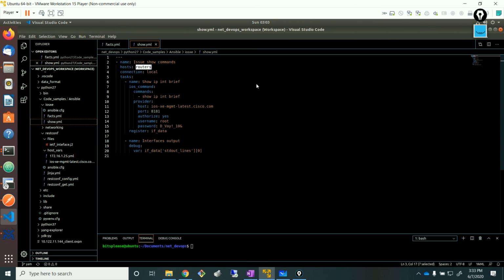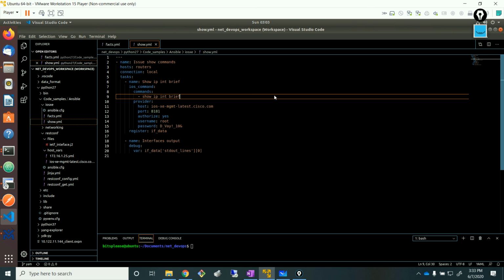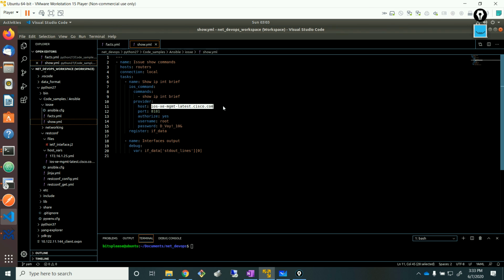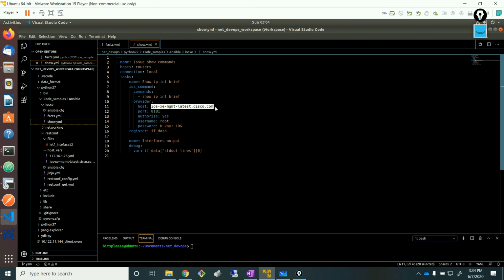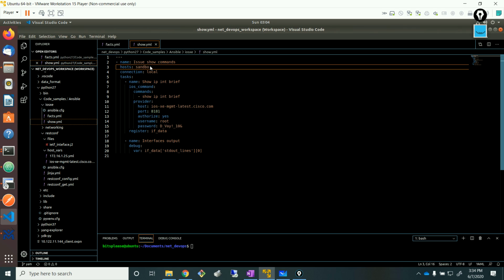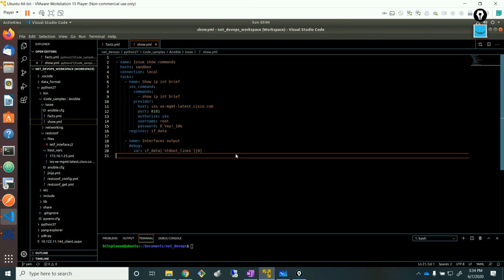Okay, so that being said, we are again running show ip interface brief. So you see the ios_command module has been used. In the commands section, we are giving the exact name of the command. And then for the host, I probably will have to change this as well to my IP address, the port, and the authorization. So instead of changing this whole thing, let's go back and put the sandbox. I'll show you maybe in another example where I can connect to my local system, right?